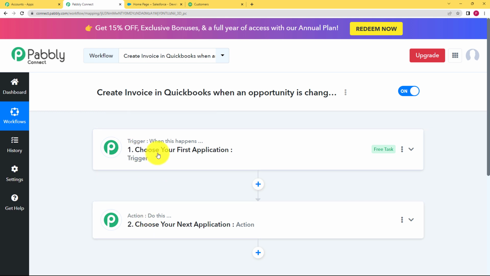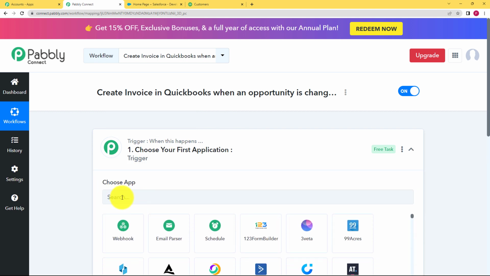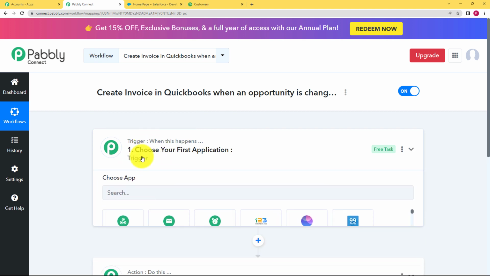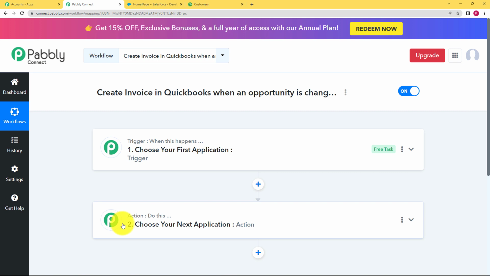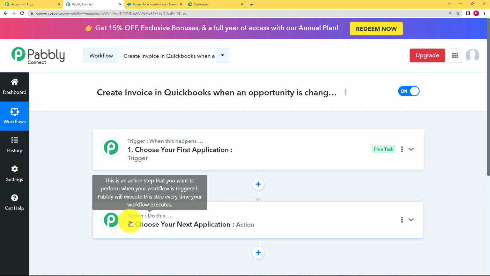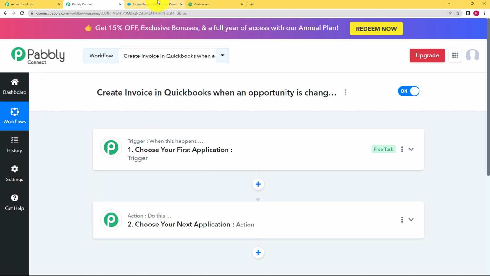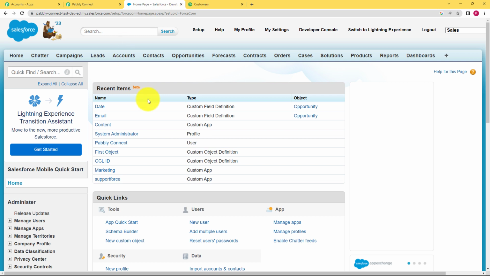A trigger is when this happens, which means you are going to choose an application over here. And when that takes place, the action application will perform the action we are going to assign through this workflow. So for that, first we need to understand that the topic is to change an opportunity. Whenever the opportunity stage is changed, then you have to create an invoice in your QuickBooks. All right. So for that, we are supposed to create an opportunity at the very first place.